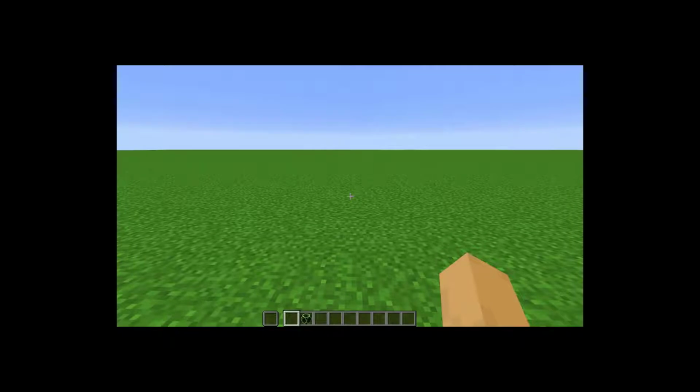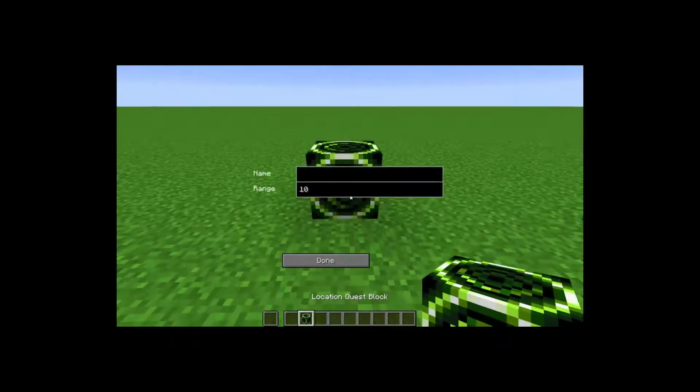Location block. This is used for the location quest type. When placed, it will bring up this menu, which can be brought up again by right-clicking the block with the wand. Here you type the name of the location, which should match the name you defined in the quest. Here you define the range from the block the player has to be in for the mod to count them as discovering it.